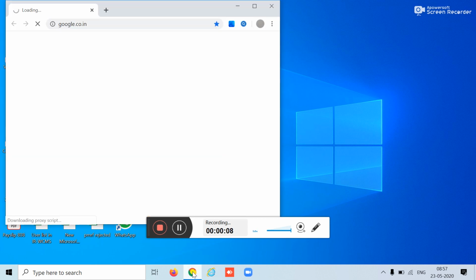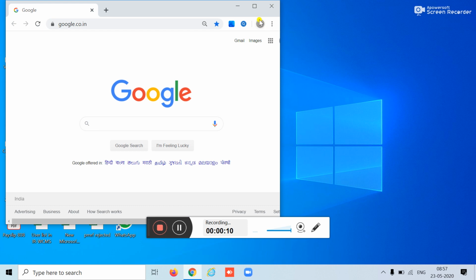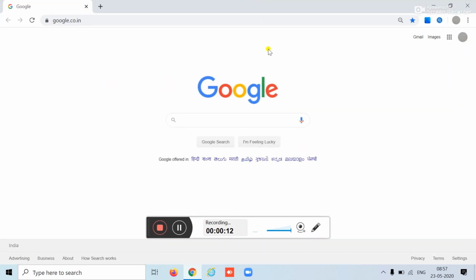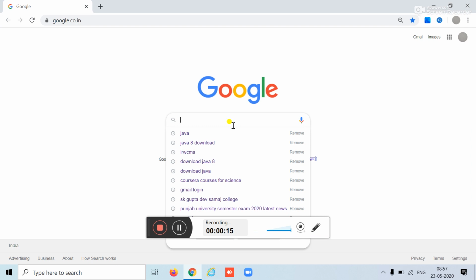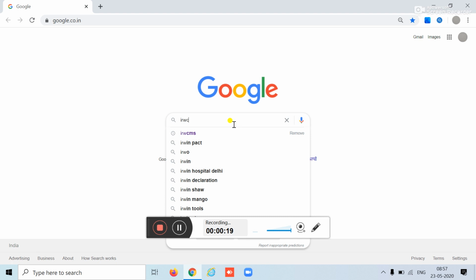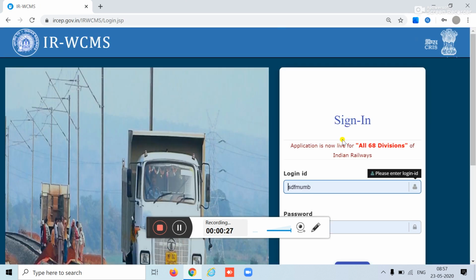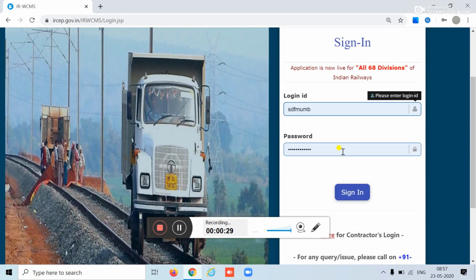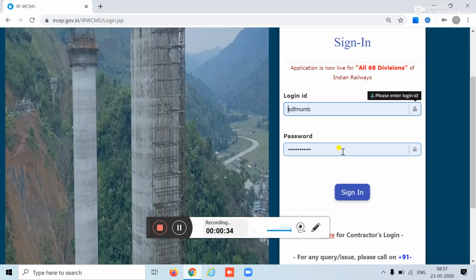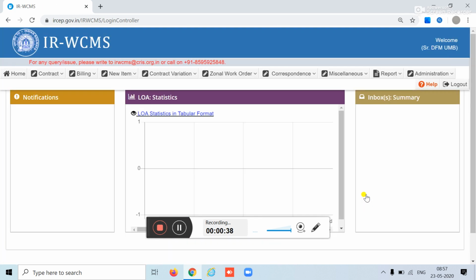How to work on the IRWCMS and how it will work, I will give you some guidelines on this. First of all, go to Google and search IRWCMS. Here you will get the site. Now enter the login ID and the password provided by the ADP center. If someone has not taken this login ID, they may get it from the ADP center and then sign in. When you sign in, it will open like this.